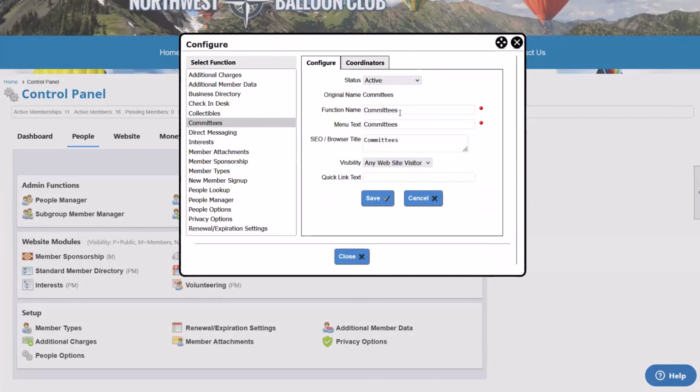I can change its name. So if I don't want to call it committee, if I want to call it groups or some other name like that, I can change the name of the function. And I can also choose who has access to it. So right now, our committees is an active module and everyone has access to see who is in what committee. But I can change that.